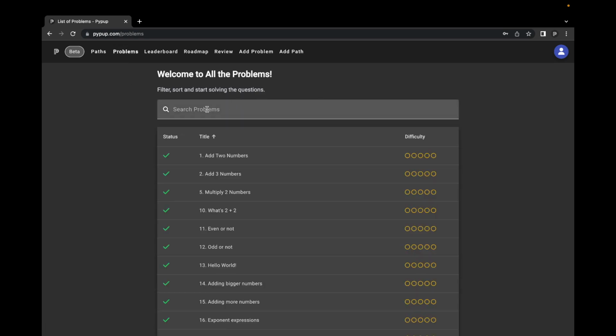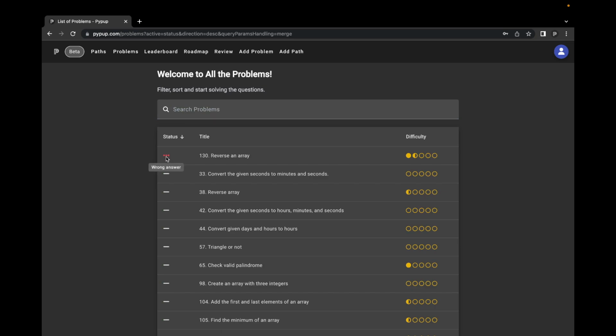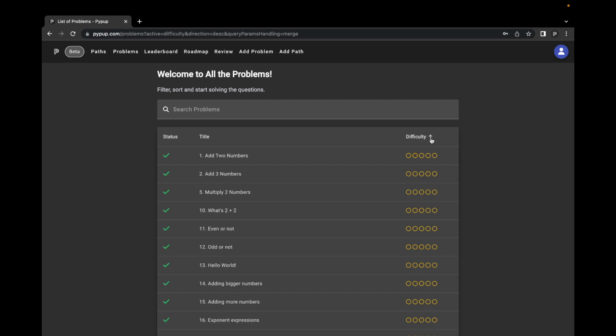So you can search for problems in here. You can sort them by status. So this means it's a wrong answer. You can submit the right answer after that. And to do means you haven't tried it yet, so you haven't submitted anything yet. And then you can sort by difficulty.